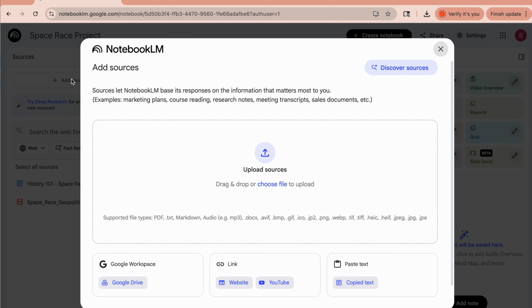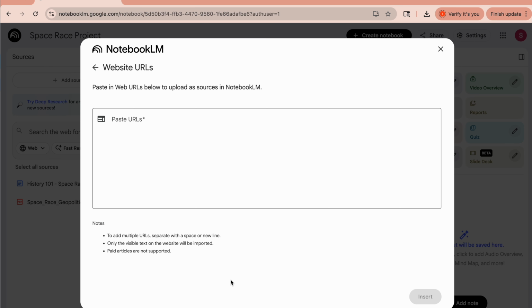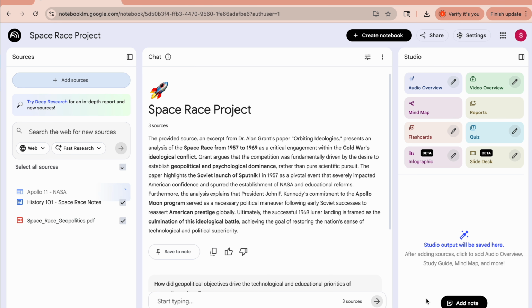And then let's click on add source again. And this time we're gonna add a link to a website. And let's just paste the URL. I had saved it previously. So it's nasa.gov, mission Apollo 11. Let's insert that one as well. Perfect. So as you see, now my sources are here to the left.